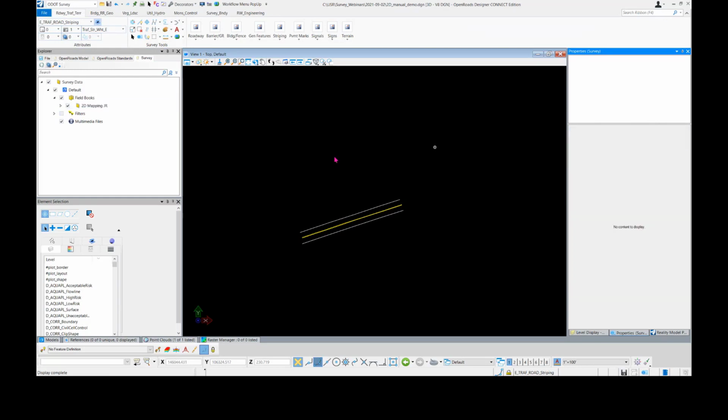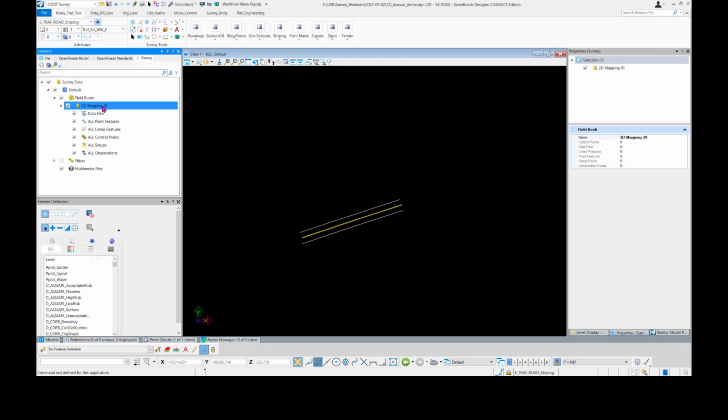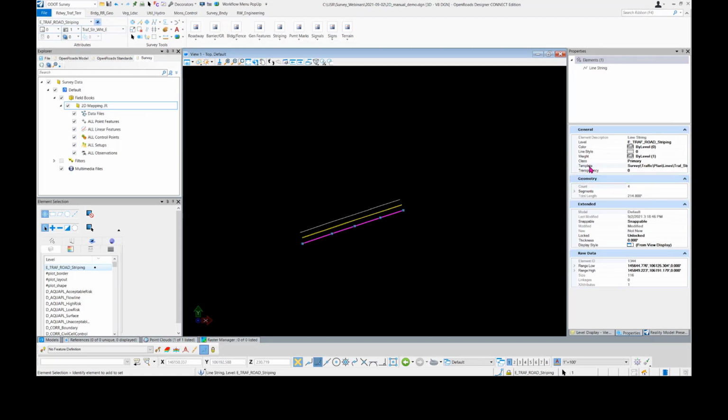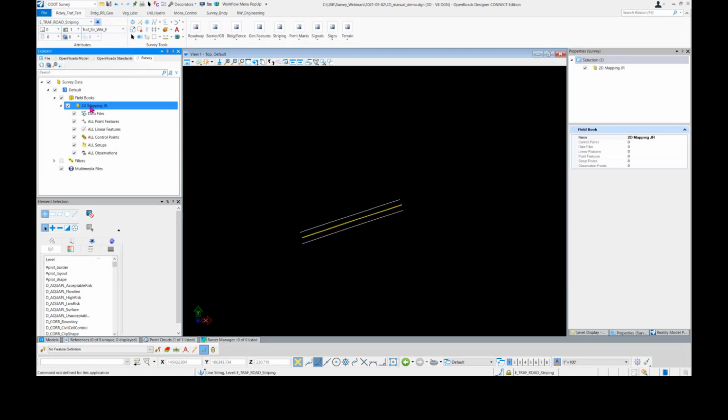That would let me do it, JR, because maybe there's 3 or 4 people working on this, if you're lucky. And since these have element templates assigned to them, I can right-click on that field book name and do an import features from current graphics.